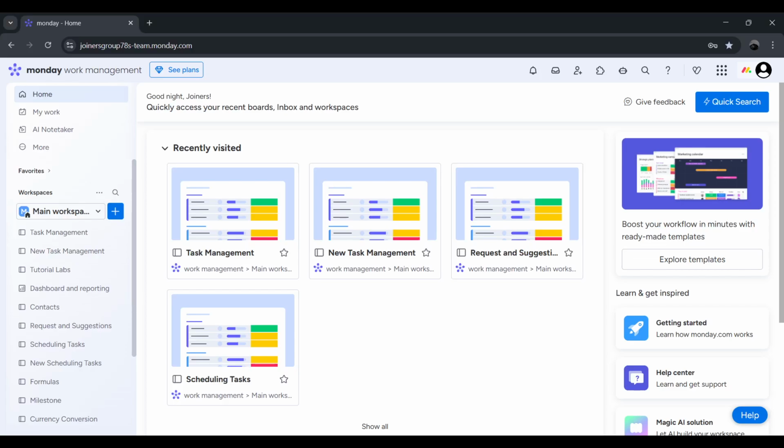Today, I'm going to teach you how to move groups between boards in Monday.com. This is incredibly useful when you need to reorganize your workflow or transfer a set of tasks to a different project board without losing any of your data or structure. Let's walk through the process step by step.